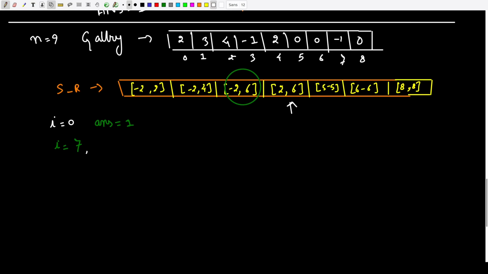So 2 to 6, 7 is not here. 5 to 5, 7 is not here. 6 to 6, 7 is not here. 8 to 8, 7 is not here. So what happens is we have iterated on all the elements of the SR array, but we still are not able to sprinkle the 7th gallery. So in this particular case we are going to return -1. Okay, so that's about the second example.